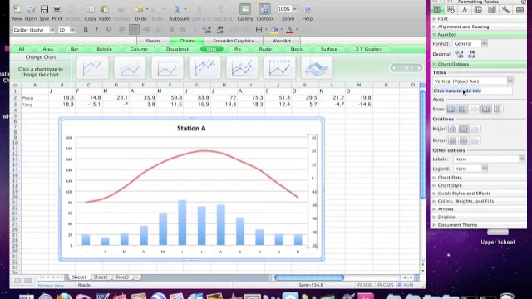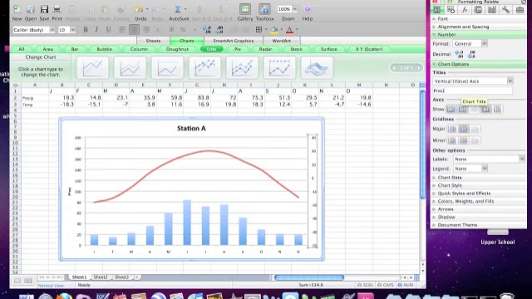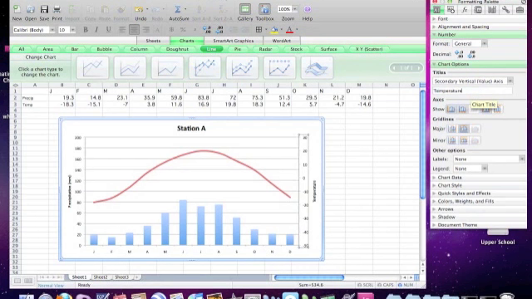Vertical axis, the first one will be precipitation. And that is in millimeters. Ensure that you put the units in there so your readers know what units you're using to measure this. And your other one, of course, is temperature. And it's the negative numbers, and so we give that in degrees Celsius.